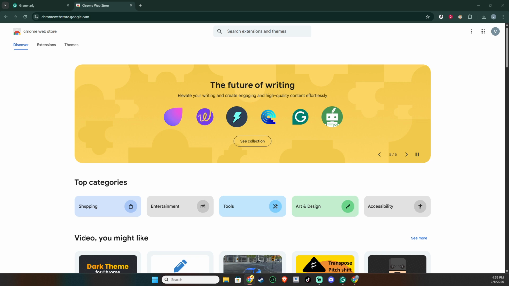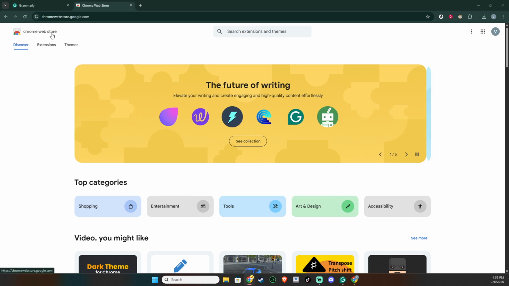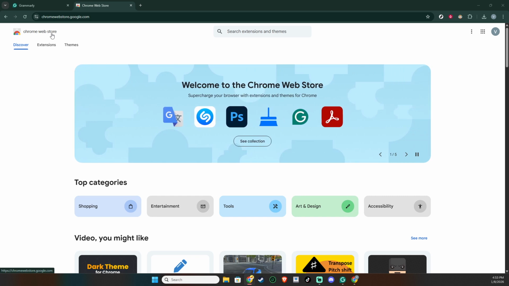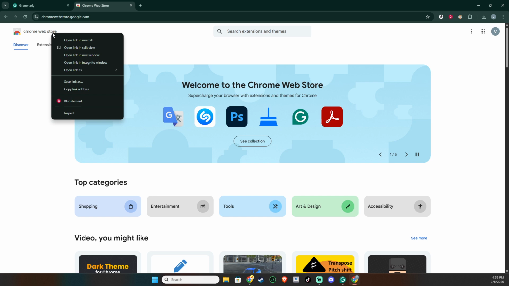First, open Google Chrome and head to the Chrome Web Store. This is Google's official marketplace for extensions, so it's the safest place to get trusted tools. If you don't have the store bookmarked, simply search for Chrome Web Store and open it from the results.